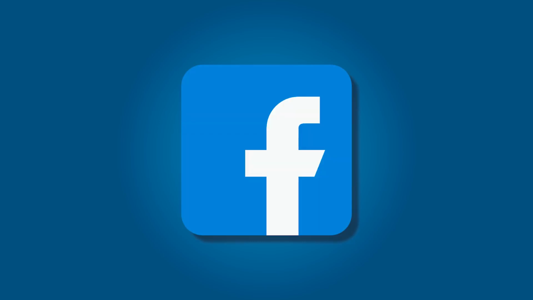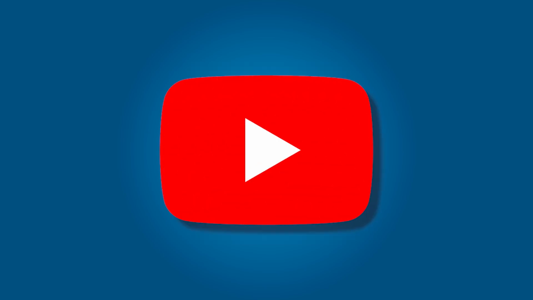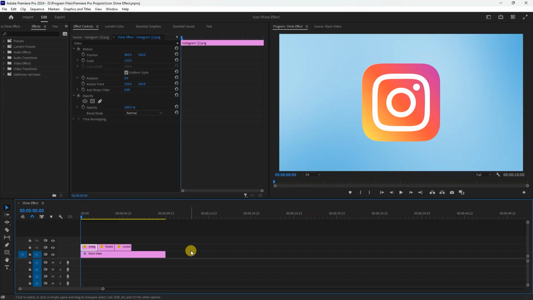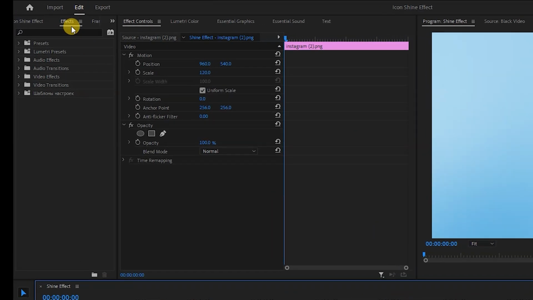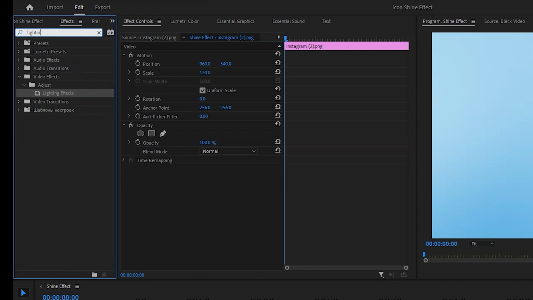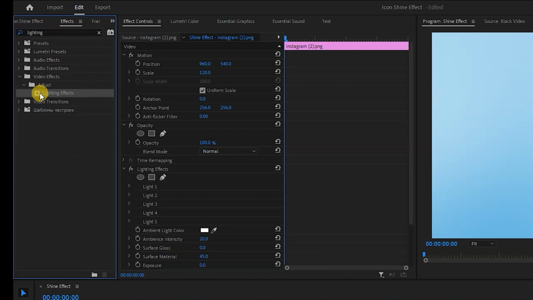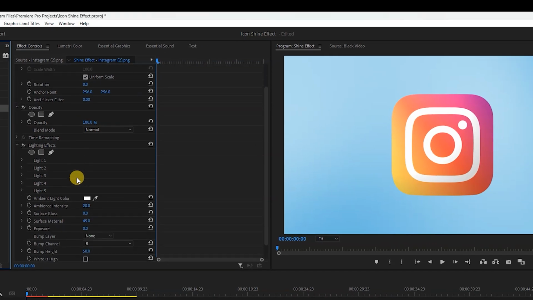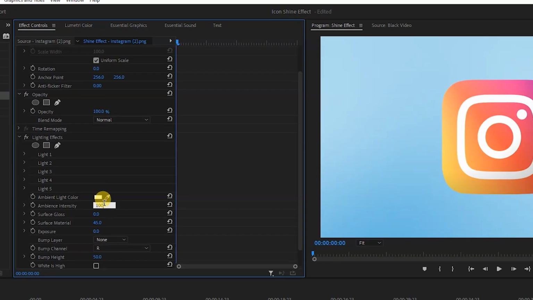In this tutorial, you will learn how to create a shine effect on icons in Premiere Pro. Import your desired icon and go to the Effects panel, type Lighting in the search box. Double-click the lighting effect to add. Scroll down and increase the ambience intensity to 100.